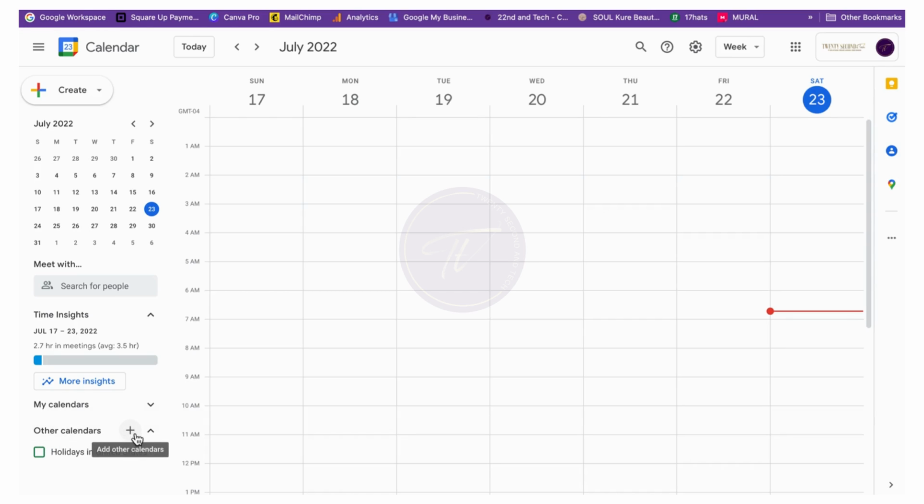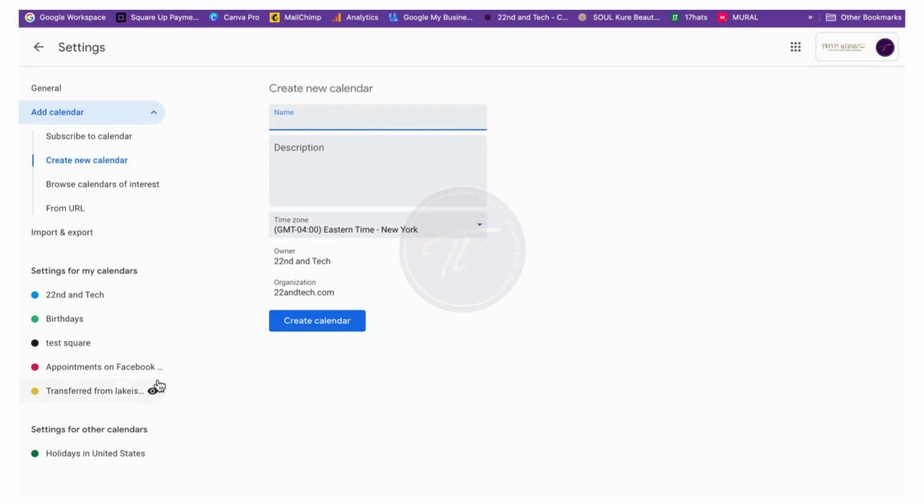After you click on the plus to create a new calendar, it brings you to a window to name your new calendar. And you can name your calendar any name that you choose. For this example, I'm just going to name it Test Content Holiday Calendar. In the description, you can put a brief description of the calendar. So I'll just type this in here.